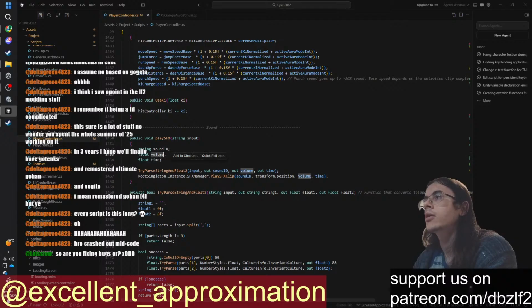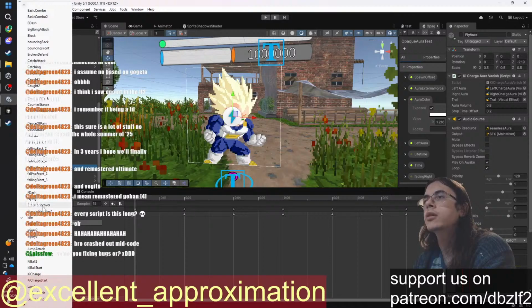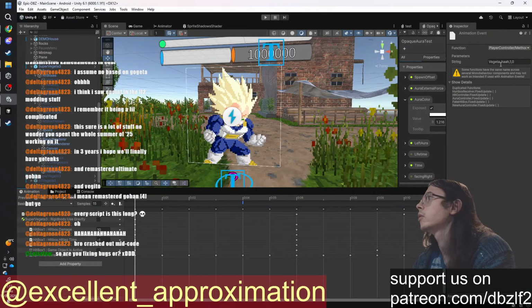So you get sound ID, volume, and time, and this is probably so that you can call it from the animator, I'm pretty sure. Let's see what's something that should create a sound here. Yeah, exactly. This is a function for playing a sound from the animator.